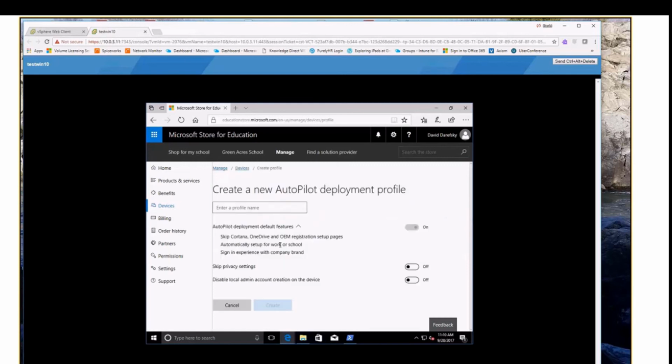Okay. So we'll go ahead and create a profile here. The profile can be named, again, whatever you want. I'm just going to put test AutoPilot profile. Okay. By default, it's going to skip all of these setup pages. So all that would be skipped. And we can also skip these privacy settings.